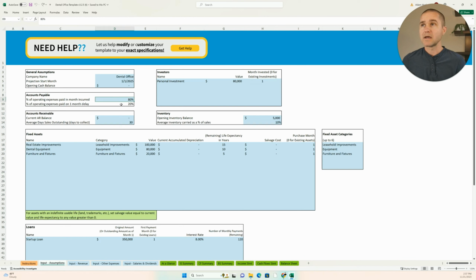You'll notice accounts payable terms here. We're assuming that 80% of your bills are paid in the month that the expense is incurred, 20% on a 1-month delay. So maybe some of your vendors give you 30 days to pay a bill or an invoice. On the accounts receivable side, we have a default here set to 30 days to collect your sales.